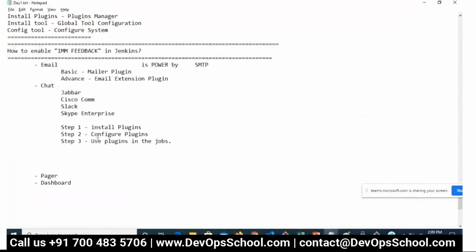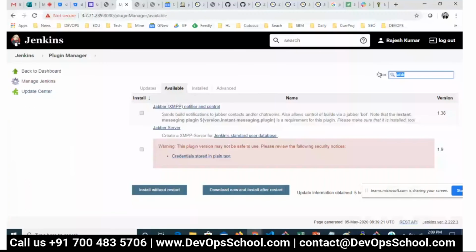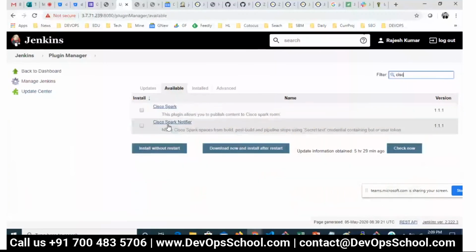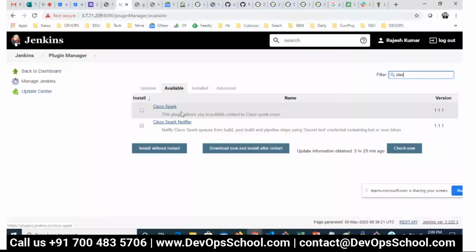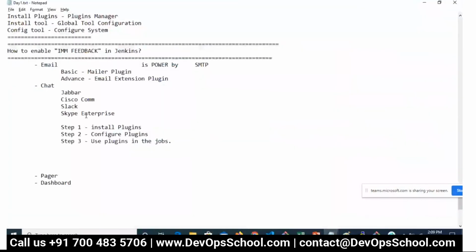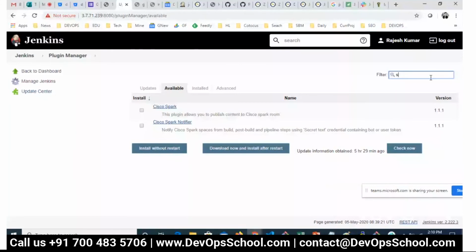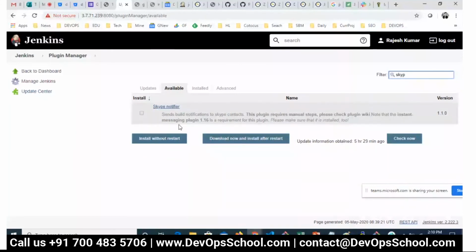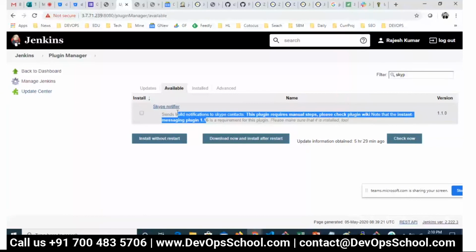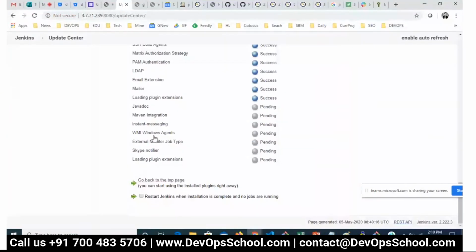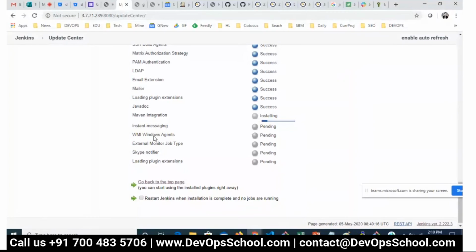Now for Cisco collaborators, Cisco is also a very popular tool. You see here, Cisco Spark notifier. So you can use this one also. You can use Skype also. If you use Skype, here you see Skype notifier. So you have to use the Skype notifier. Again, you have to install this plugin. Okay, let me install it. I cannot show you the entire flow because I don't have an enterprise Skype account, but you can get it up and running within a short time.